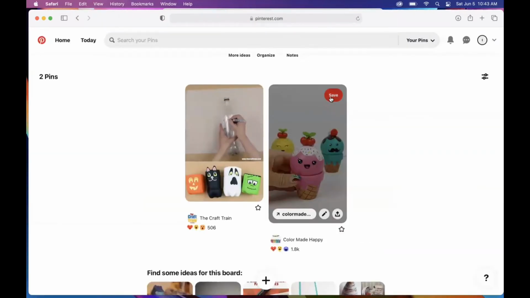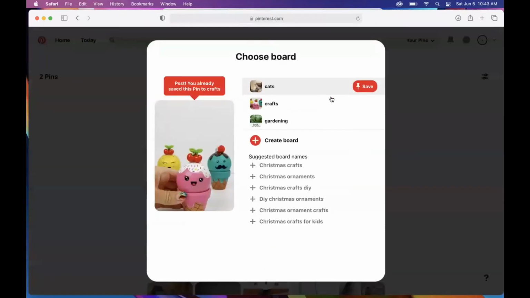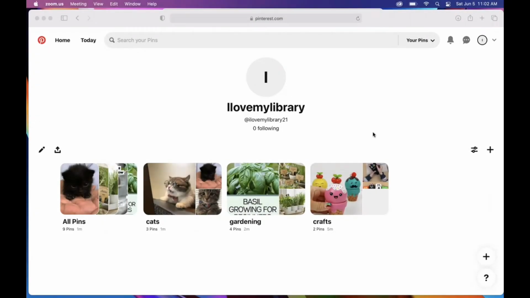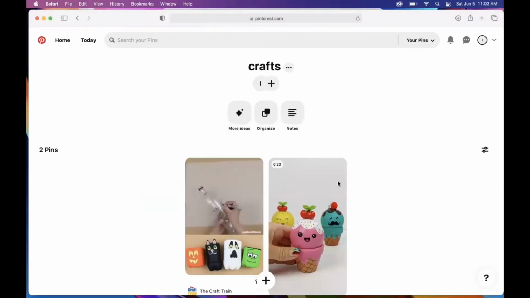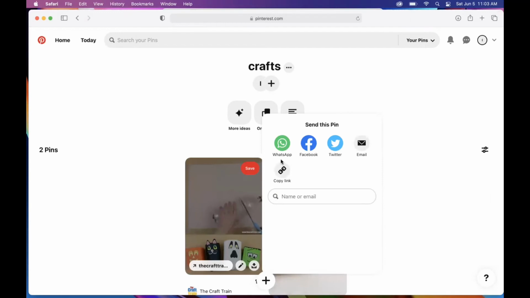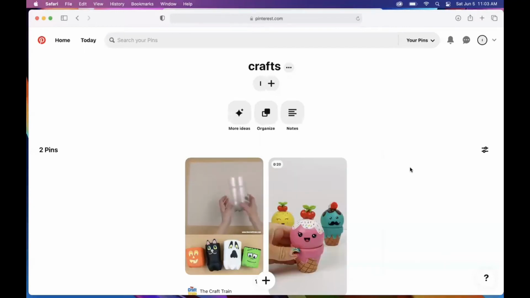If you want to move it to a different board, you would just click save again and then create a new board for it. Some other things we can do on Pinterest, and you can always send a pin to someone specific. Let's see. And you can always share it here. You can share it to WhatsApp, Facebook, Twitter, email, or you can even copy the link.